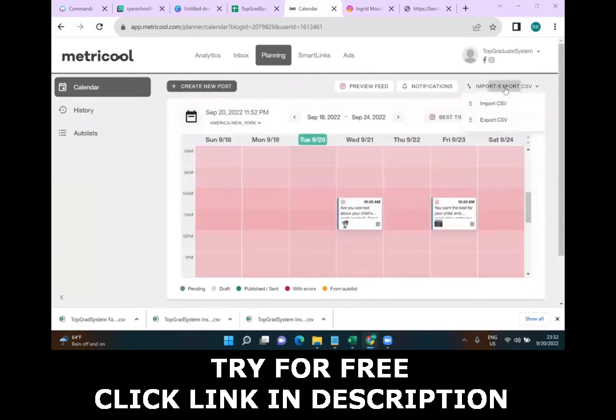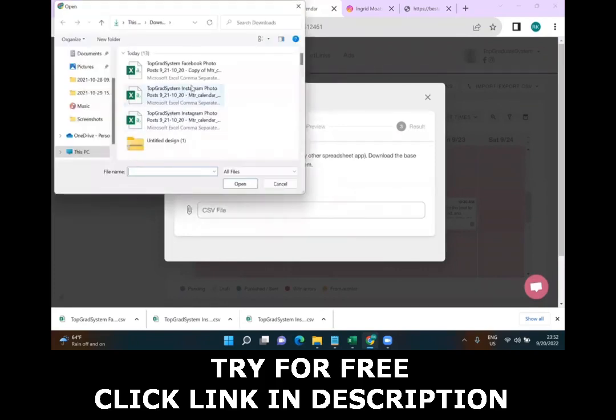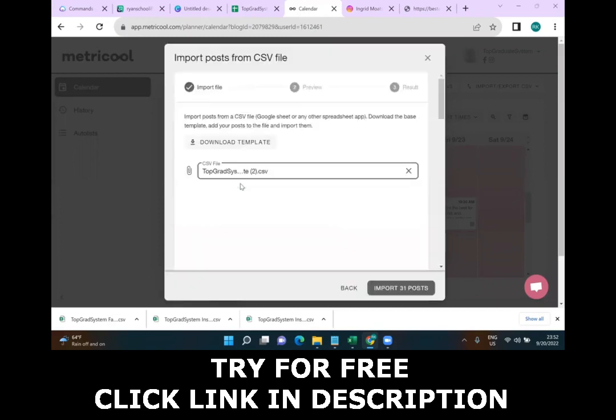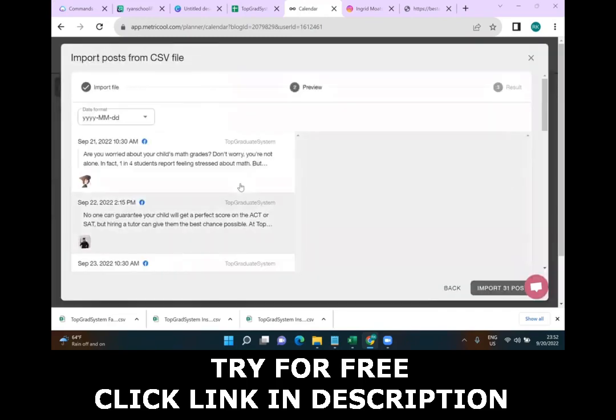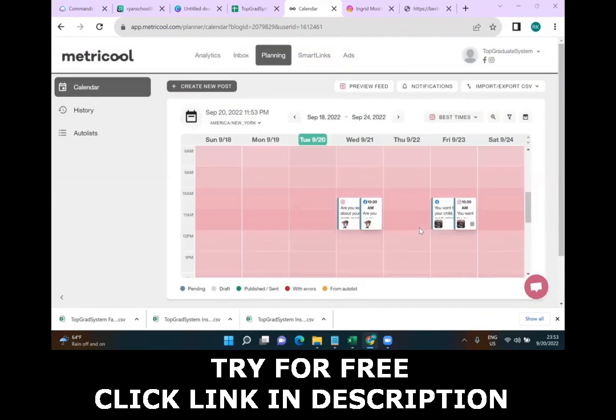And we will do an import CSV. Grab this here. And there we are. We're going to import 31 posts. And look at that, that's really cool.